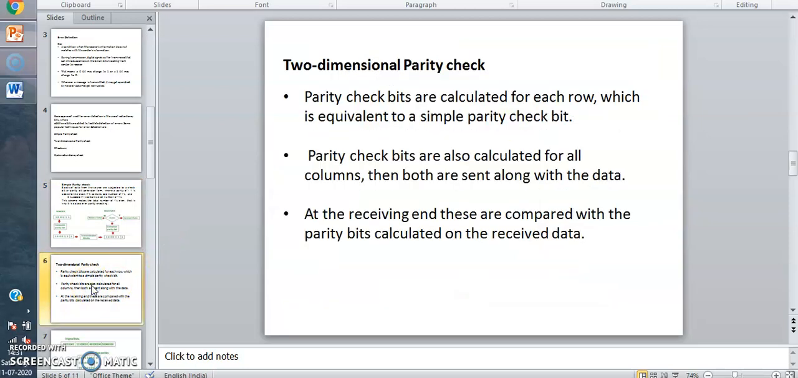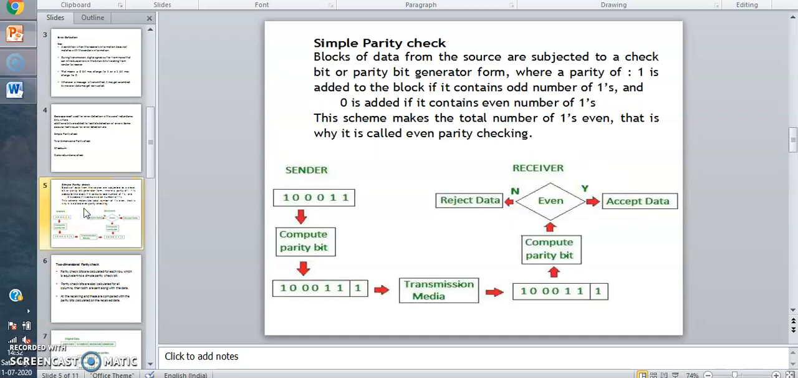Next comes two-dimensional parity check. What is this two-dimensional parity check? Parity check bits are calculated for each row, which is equivalent to a simple parity check bit. Parity check bits are also calculated for columns. Here we check the parity both row wise and column wise. Then both are sent along with the data. At the receiving end, these are compared with the parity bits calculated on the received data. I will show you the diagram, then you can see.